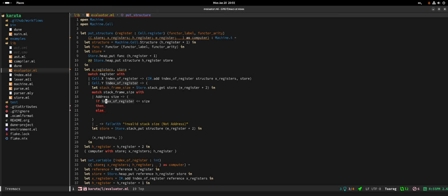So in the case of else, that means that we have a fail. Yeah, that would be a stack underflow.